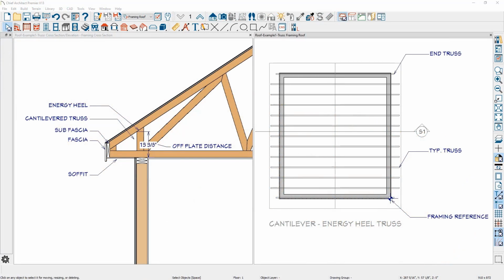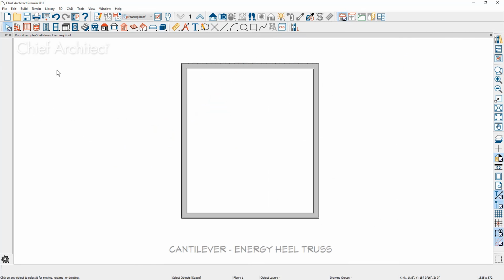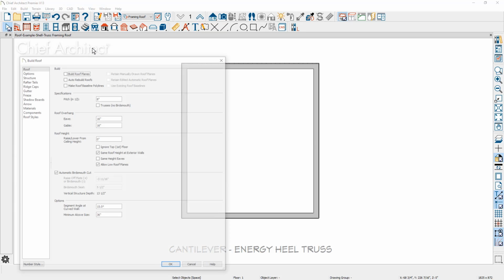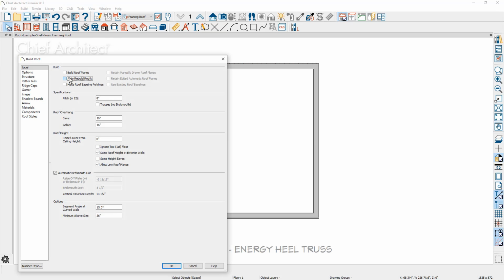For the truss example, let's start by creating this energy heel cantilevered style truss. I've already created 4 walls. The first thing I'm going to do is build the roof. Up in the build menu, I'm going to come down to the roof, build roof. I'm going to mark that the roofs will be automatically rebuilt. As we change any walls, the roof will adjust.